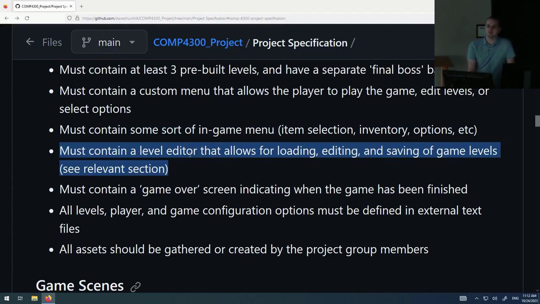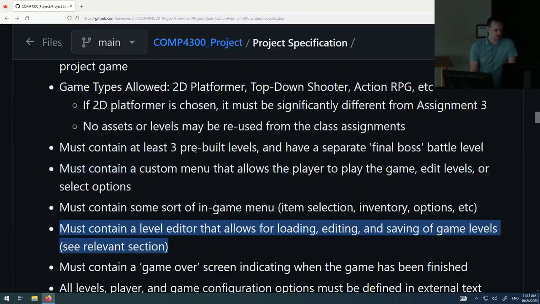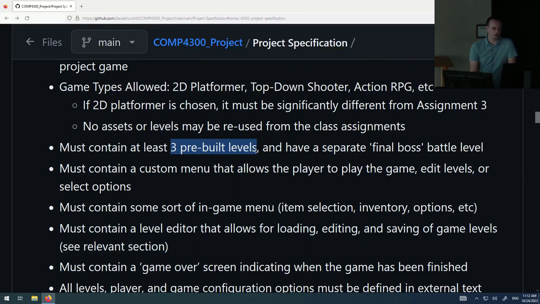And the 3 levels that you have must be built with the level editor. So you're not hand coding the levels like I did for the assignments. Your levels must be able to be created with the level editor, with the exception of maybe some of the mechanics for the boss level. If you have really specific mechanics for the AI, for the boss, okay, you can hard code the boss, but the level geometry has to be created with the level editor.